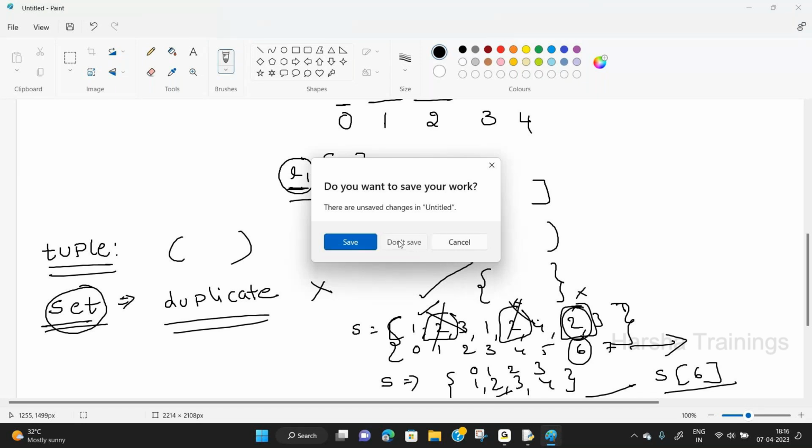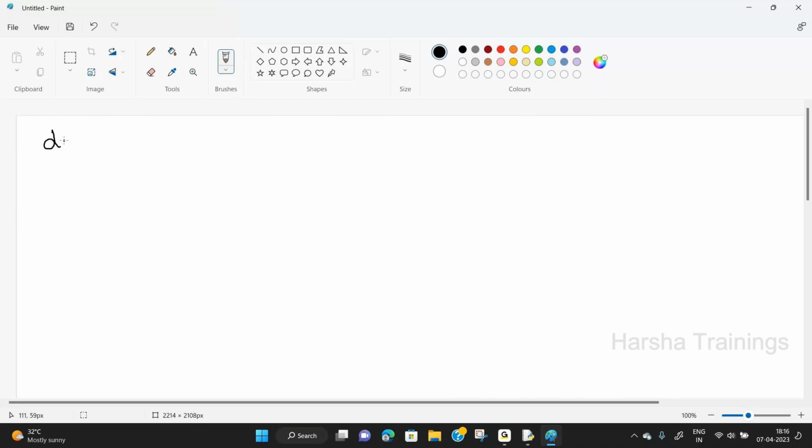Now, finally, the last one, dictionary. Here also, elements are placed within flower brackets. What is the difference between set and dictionary? Even though you are using the same flower brackets, it causes confusion. Remember, up to now, an element is stored as a single value. Coming to the dictionary, an element is stored in the form of a pair. Pair means 2. Here each and every single element is represented as a pair.